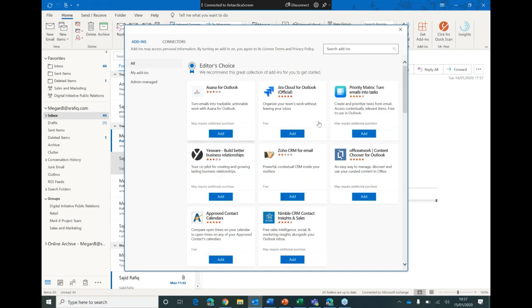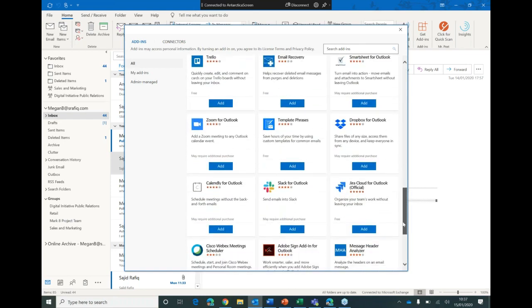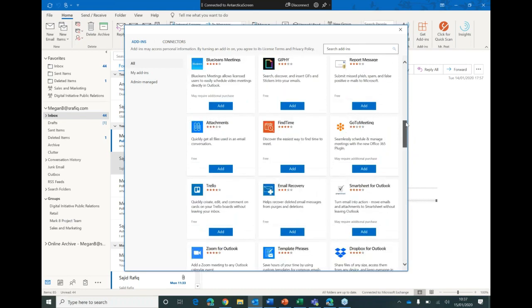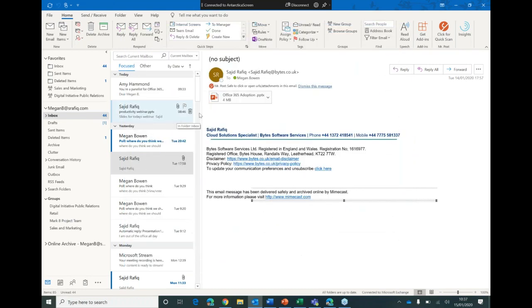Now, there's no way I've got time to go through all the hundreds of different add-ins. But my suggestion is, spend some time going through these add-ins and looking at what's more appropriate for you. The one that I've chosen just to show you, for example, is one called Quick Scan. It's by Mr. Post. So if you're searching for it, search for Mr. Post.